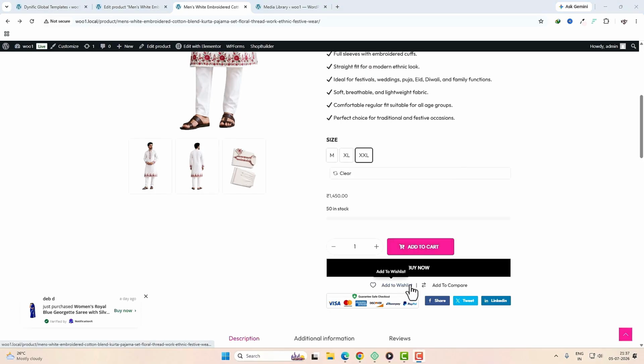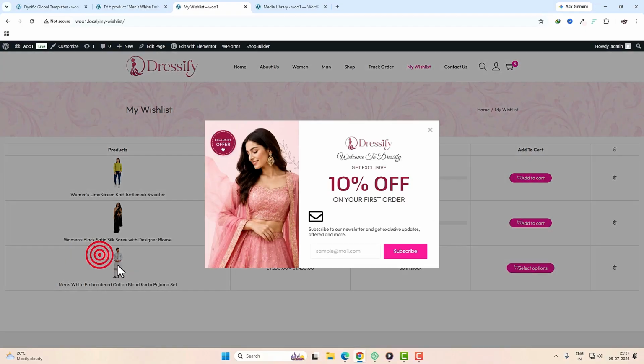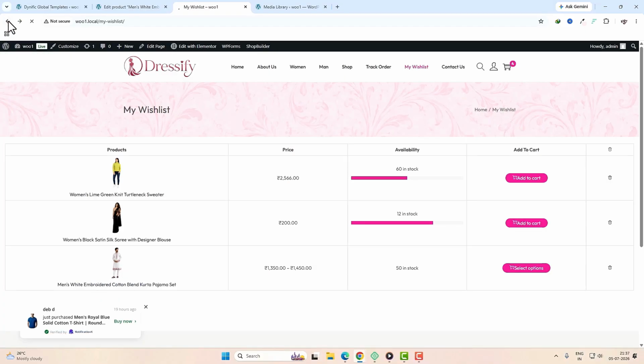So after that, here you can see the add to wishlist option is displaying. If I click on that, that product will be added in the wishlist. Even you can get this kind of pop-up also, that your product already added in the wish list. If you want to browse the wish list, then you can click here. So as you can see, this product already added in the wish list. So you can come back to the product page.